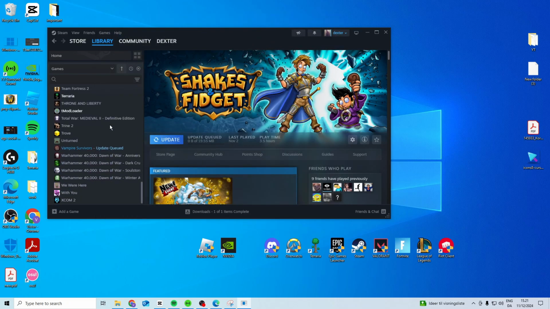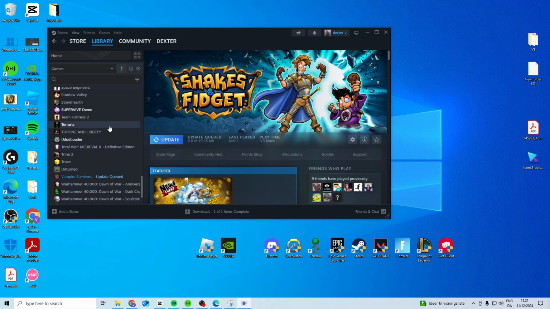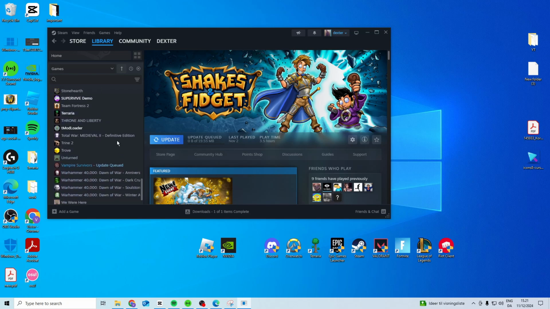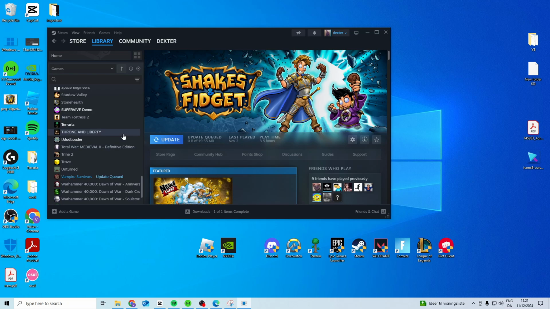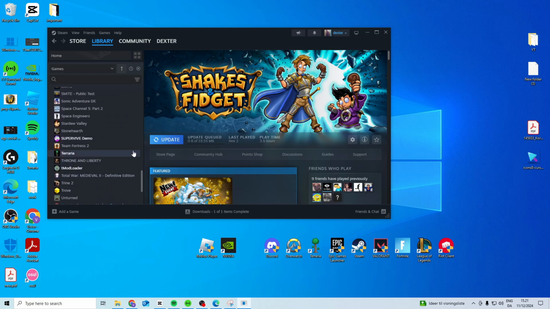Now keep in mind, some games have like an online save folder. So if that's the case, then you cannot really do anything if it's an online game and they save it on their own server instead of the Steam one. But in this case, let's just try with Terraria.